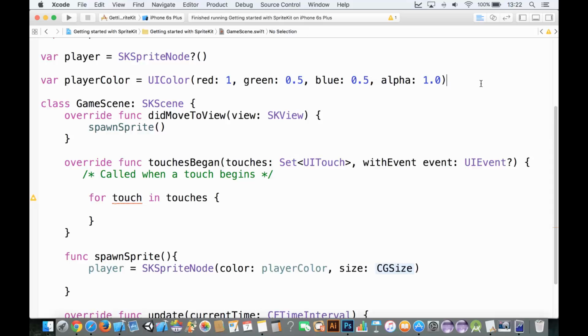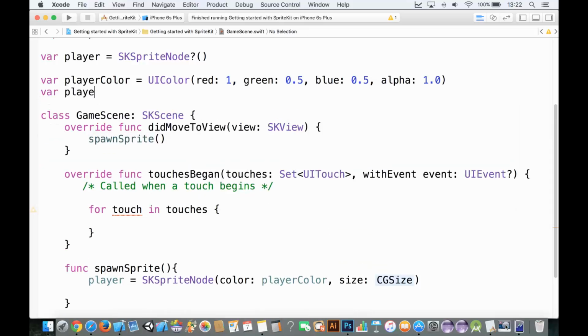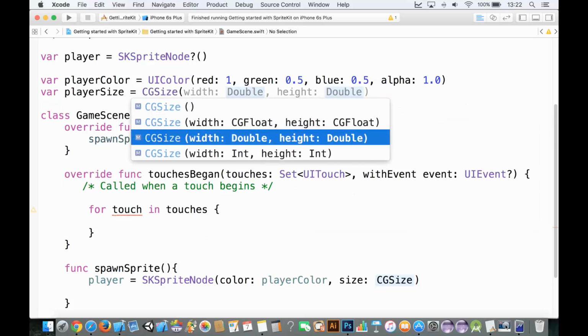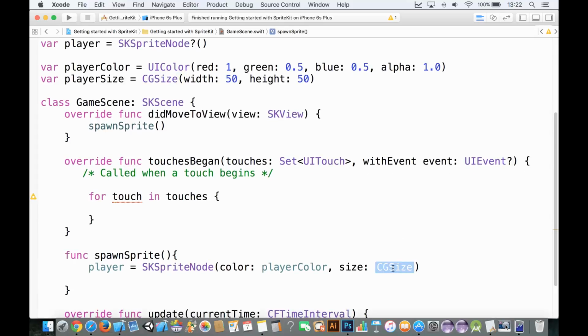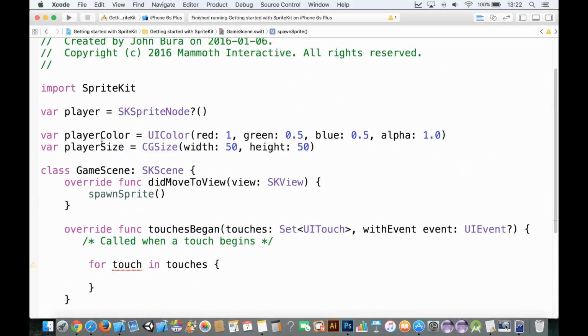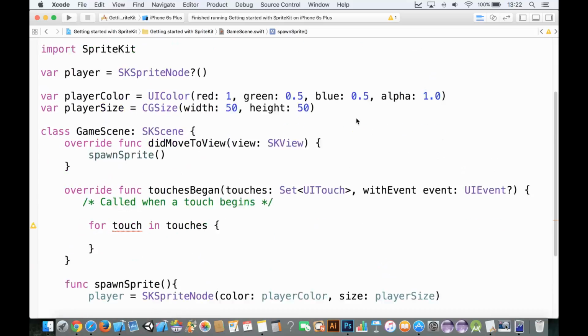We can also add in a var called playerSize, and we'll make that equal to CGSize, and we'll add in a width and a height, and we might as well make it 50 by 50. Okay, and in the CGSize here, we can just type in playerSize. Now, why would we do it like this instead of just adding it in here? Well, if you add in your variables up at the top here, you can tweak them later.